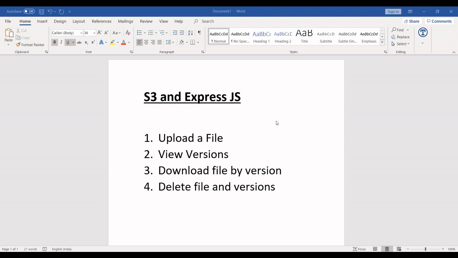Welcome to CodeTech Facts. In this video, we can see how to upload a file in S3 using Express.js. We can view the list of versions available in the S3, download a file by versions, delete the file and its versions.